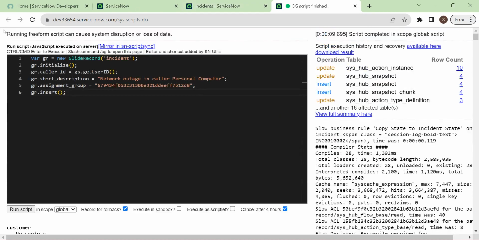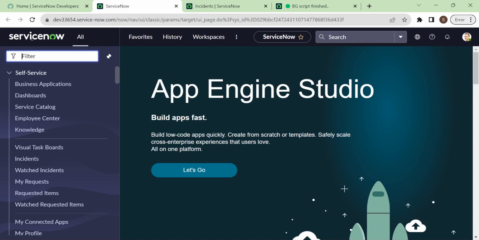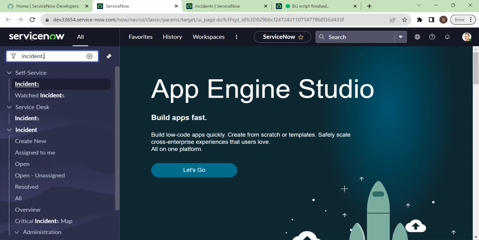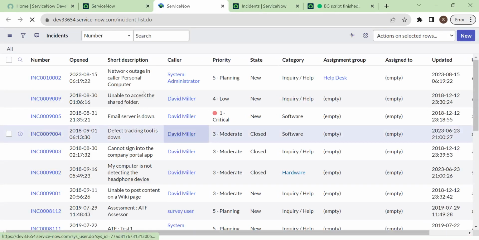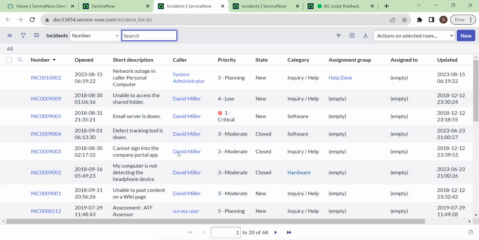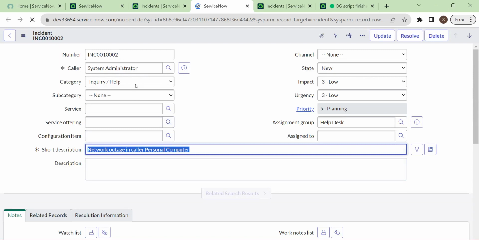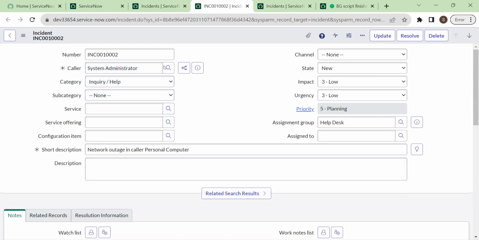And if I go to my incident list view, previously we had 67 records and now 68. The new record has already been inserted. You can see all those values, like the short description we have given as network outage in caller personal computer, the caller ID is given, and the assignment group is help desk. So this is how you can create any record.